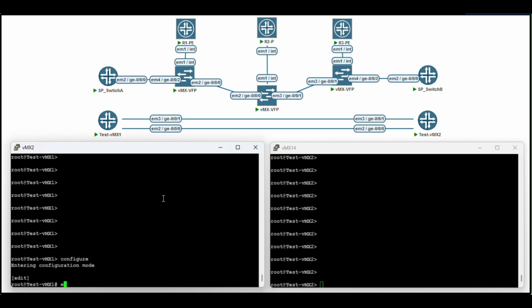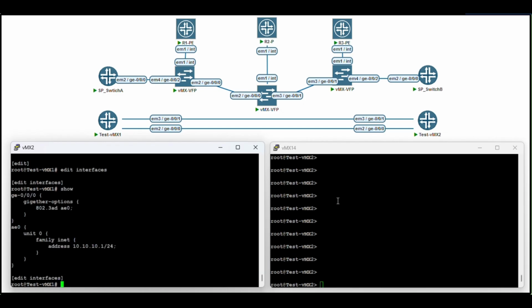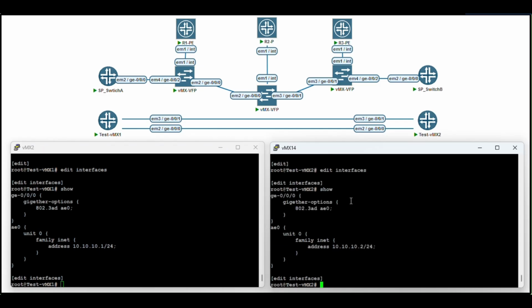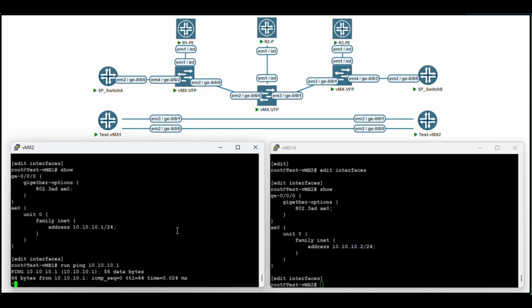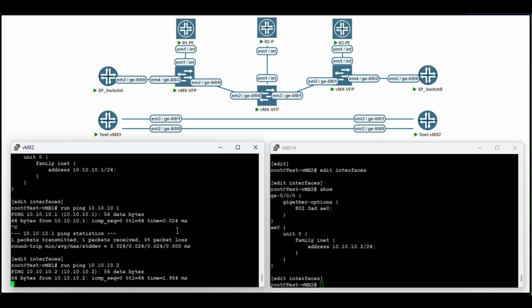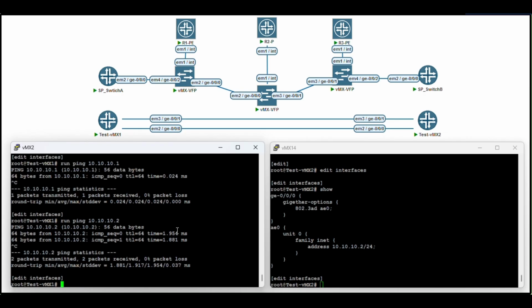In the diagram, we will start off with a point-to-point over the test routers over port GE0 and AE0. You can see that AE0 has no LACP enabled yet, but is configured as point-to-point Layer 3 and port GE0 as child interface for AE0.